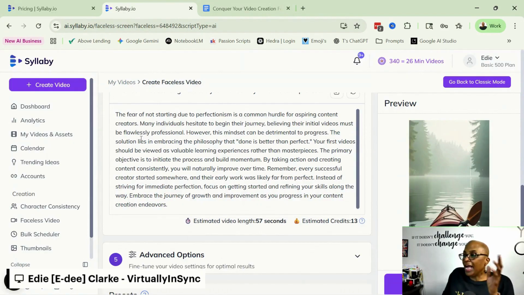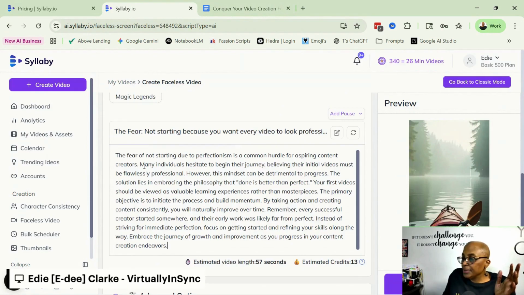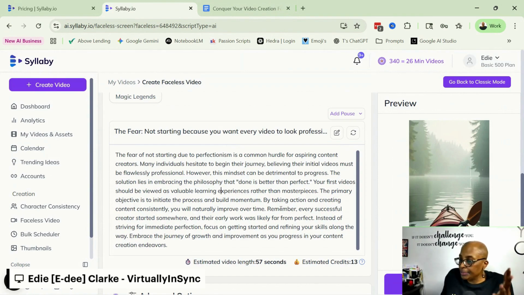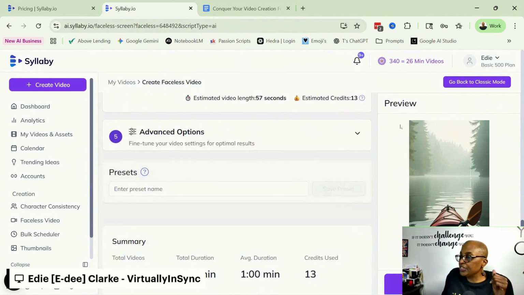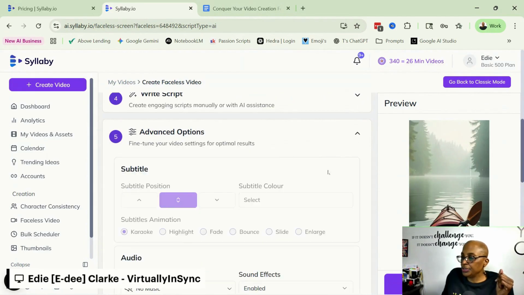Okay. I would read through this to make sure that it sounds like me, and you have the ability to edit, and you can remove words or change them around. If there's any verbiage that doesn't sound like you, you have the ability to change that. Now let's look under advanced options.